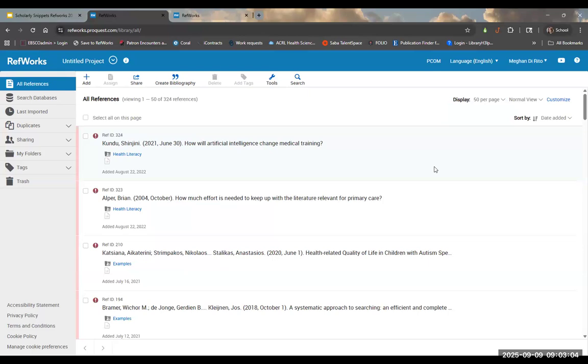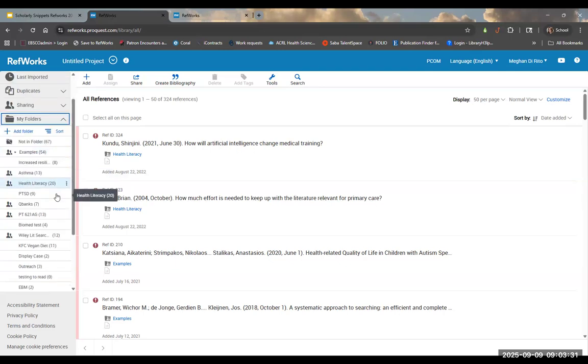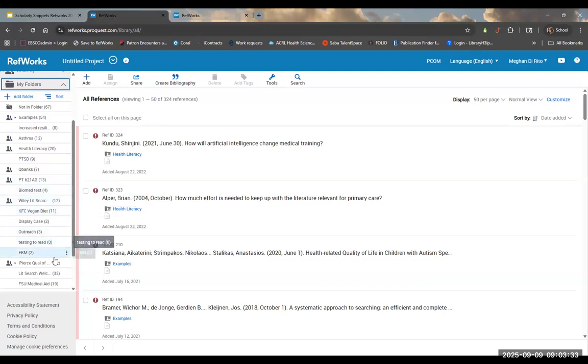So this is RefWorks. Very simply, the default menu is all references. I will also be showing you how to organize them into folders. And as you can see, if you do not organize into folders, RefWorks will default into not in folder. So it is a good idea, especially as you get going, to organize into folders.